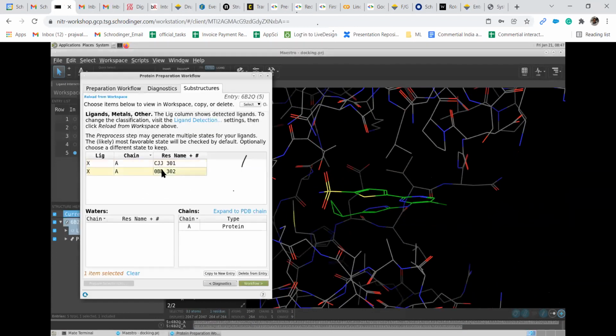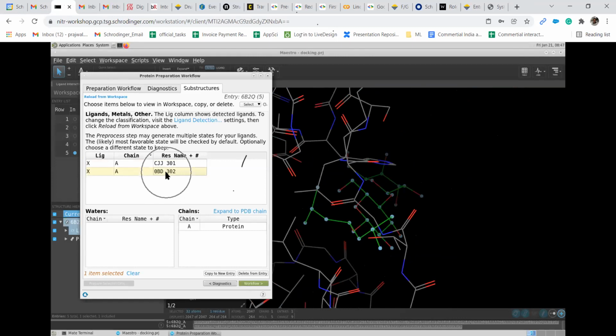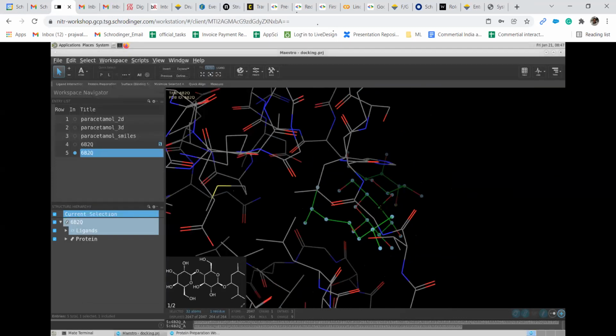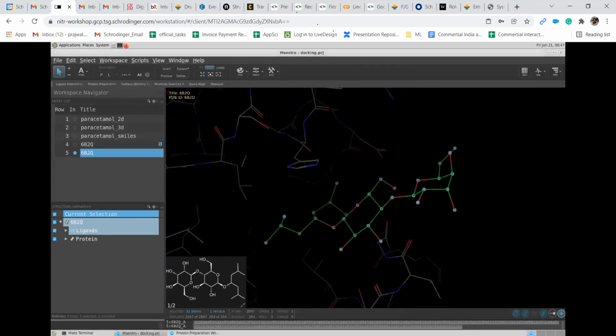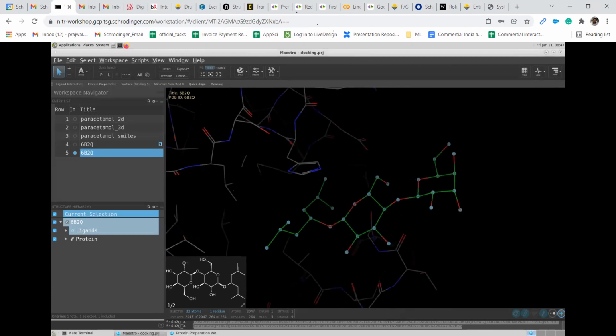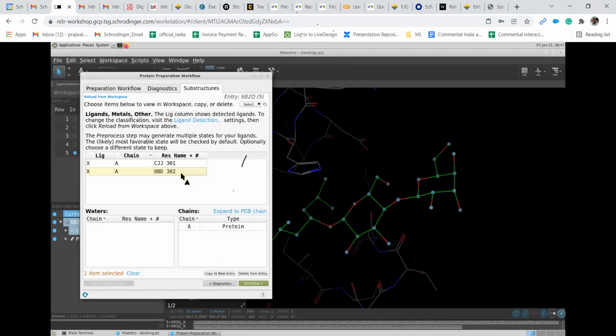Similarly, you have some other molecule called 0BD, and it looks like some glucose type of molecule which comes with the protein structure when experimentalists want to solve the protein structure using X-ray crystallography. Experimentalists need to add various chemicals in the protein solution so that it gets crystallized faster. Such a molecule often comes with the protein structure, so we need to delete that molecule.